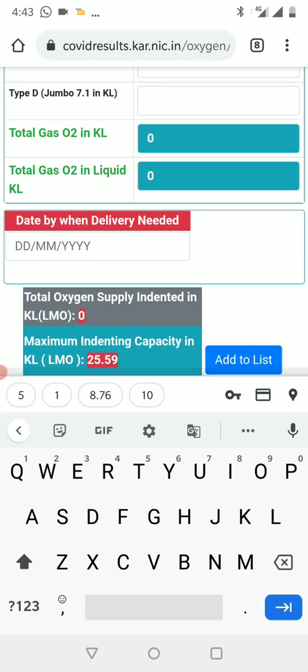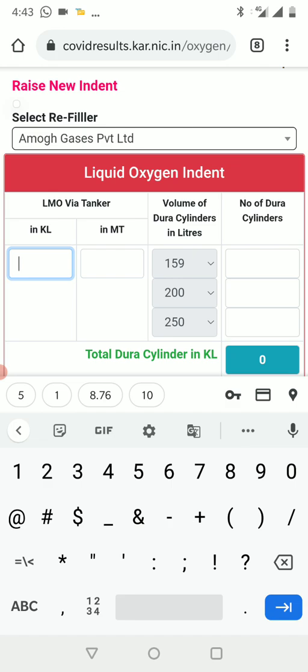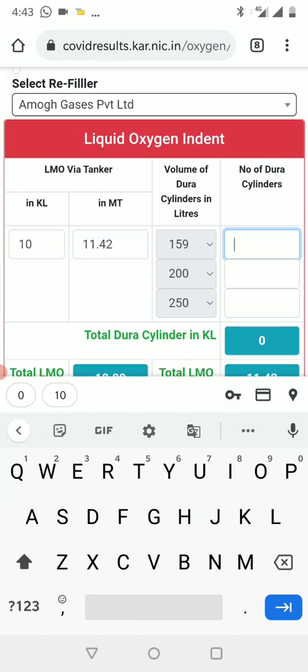Here I will show you at the bottom. Maximum indenting capacity is already calculated by the system based on the bed occupancy. Beyond that you cannot indent. I will say I want 10 kiloliter. Metric ton will automatically get calculated once I enter KL. If I enter metric ton, then the KL will get automatically calculated.